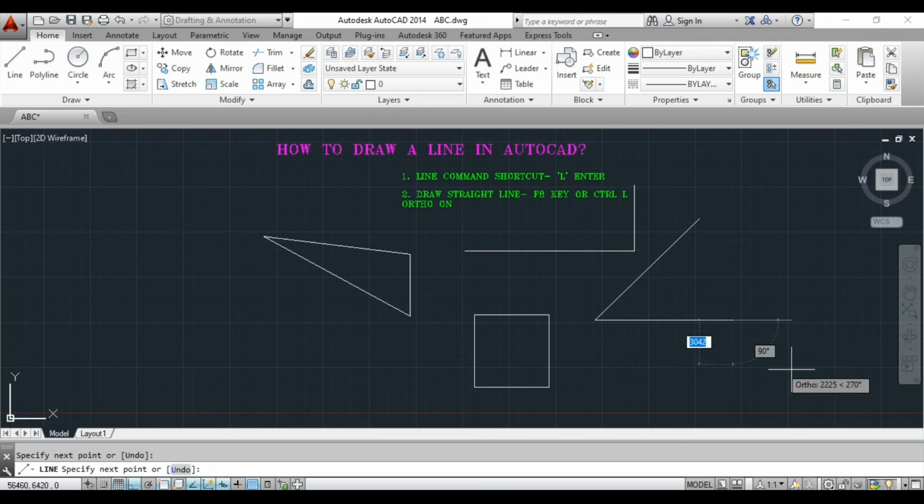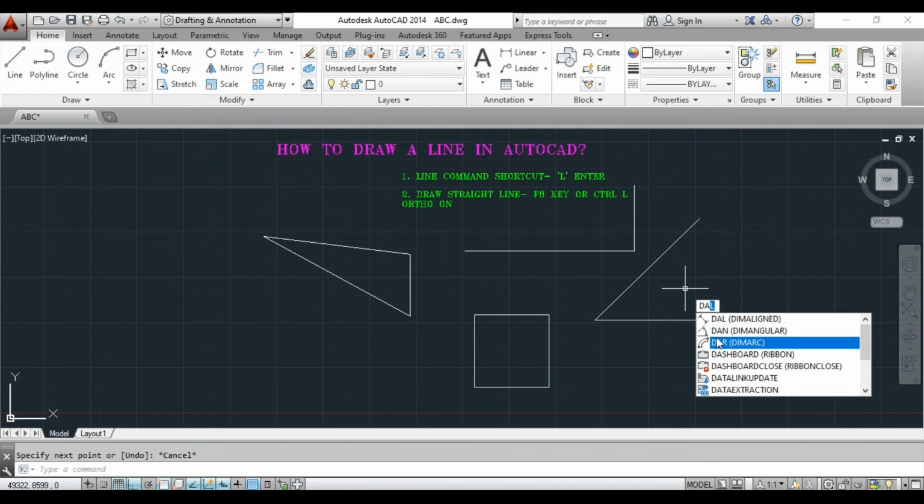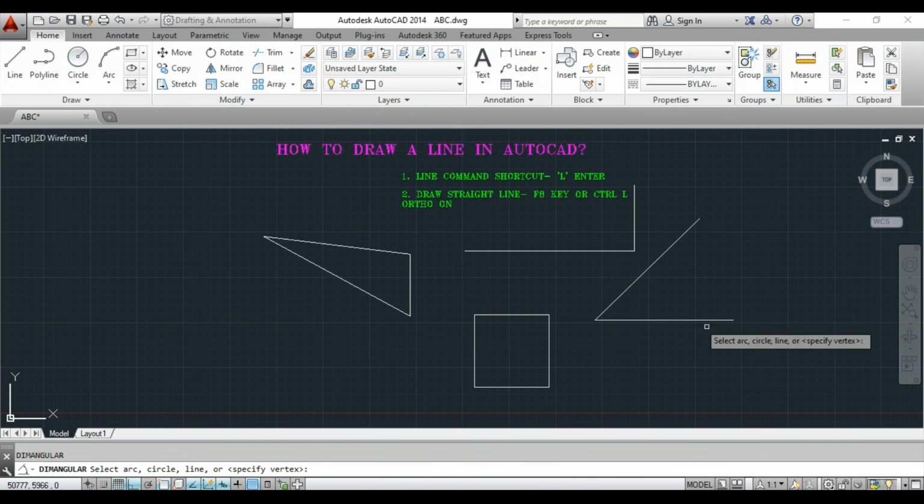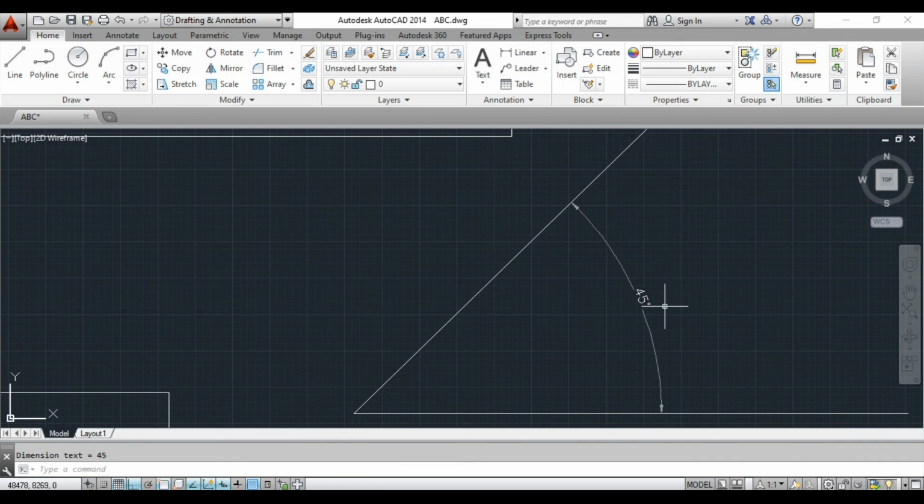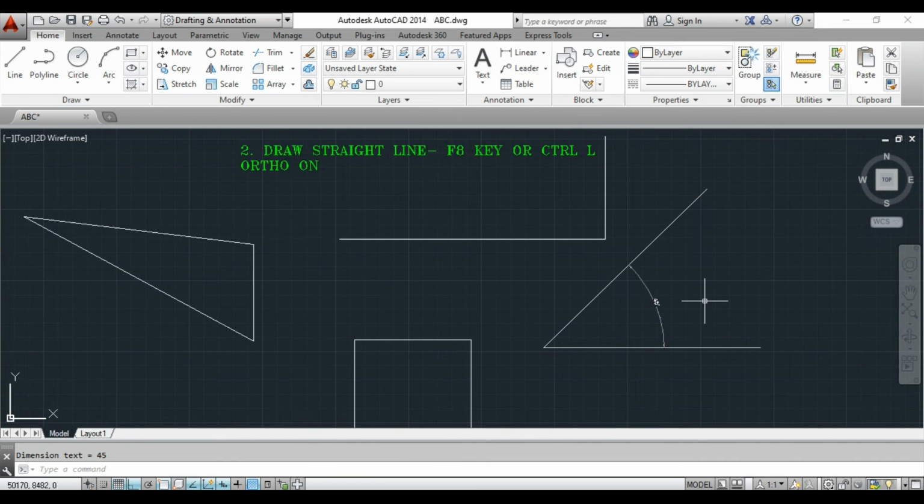You can also measure this angle by using the DAN command, Dimension Angular. Select first line, select second line. You will get the angle 45 degrees.